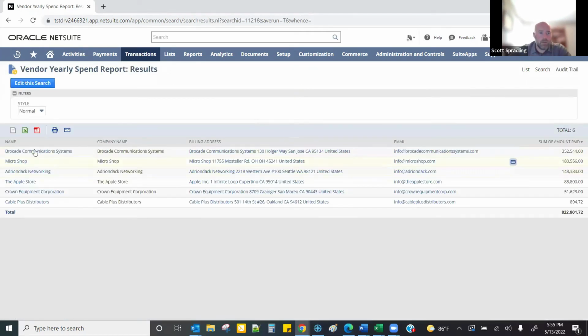All right. And so here's our results, right? So here's our company name. And I can click this to drill into the results. Okay, here's our billing address. This is the email related to that vendor. And then here is the spend. Okay, the sum of the amount paid all in 2021 for these vendors. Again, it's a demo account, so there's not a lot of results here. Then we have our total spend for 2021 by vendors.